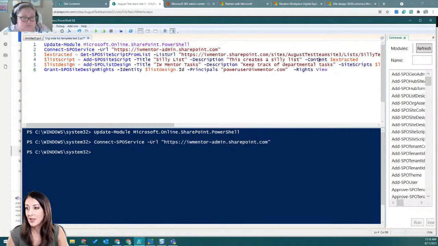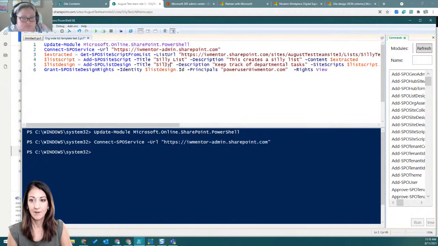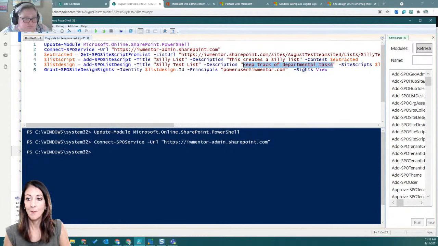And then the next thing to do is to create a list design, and this is the thing that's brand new. So Add-SPOListDesign is the thing that didn't exist in that older version of PowerShell. So it's Add-SPOListDesign, and then what do you want to call it? I'll just call it silly test list, and then blah blah.